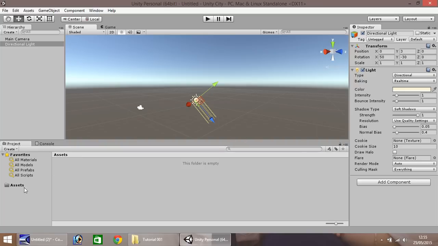Down below here, you have your project and asset window. So anything you import, any materials you create, any textures, any scripts, things like that, are all down here in this window. Over here you have the inspector pane.